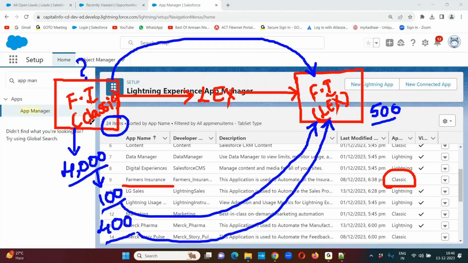We migrate the 1,000 people to Lightning Experience. Then how many people? 1,500 people. This will be under monitoring for 1 week. Within 1 week, if there are no issues, the remaining 2,500 people are migrated to Lightning Experience. That means we are not migrating all the people to Lightning Experience at a time.